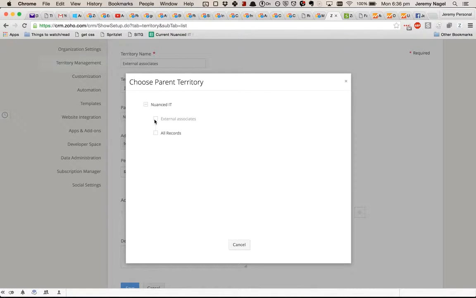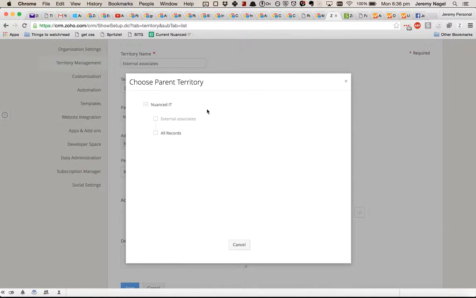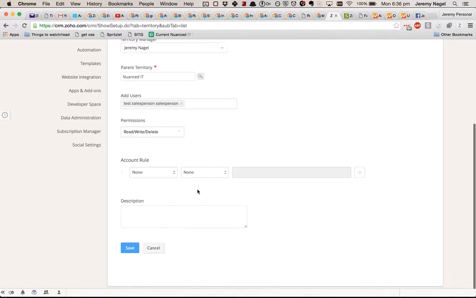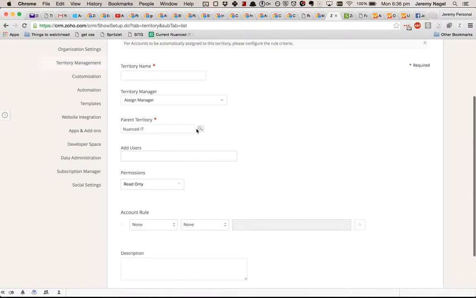So if I make it like this, so that might have to actually kill that. Create a new territory underneath it.